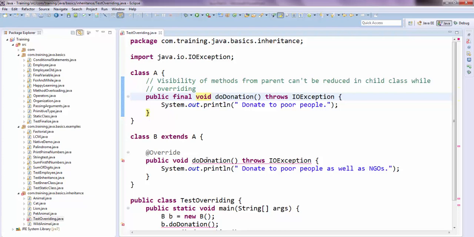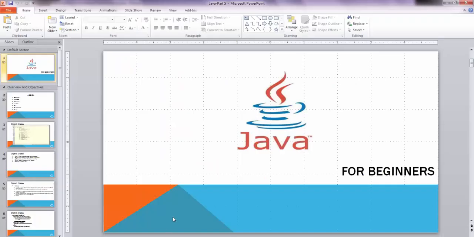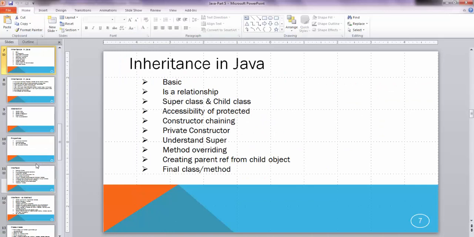Okay, so let's see what we have covered in inheritance. So we have covered basics, relationship, superclass, child class, accessibility of protected, constructor chaining, private constructor, we understood super, method overriding, we understood final method. Okay, and let's talk about final class, then we will come to creating parent reference from child object.